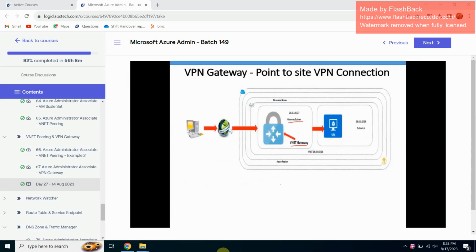And for VPN gateway, we need a separate subnet. Like for Bastion, we need a separate subnet. For application gateway, we need a separate subnet. In the same way, for VPN gateway also we need a separate subnet. And for this also we have a mandatory name, like for Bastion we have. The name is GatewaySubnet, G capital, S capital. So this is what we have about VPN gateway.